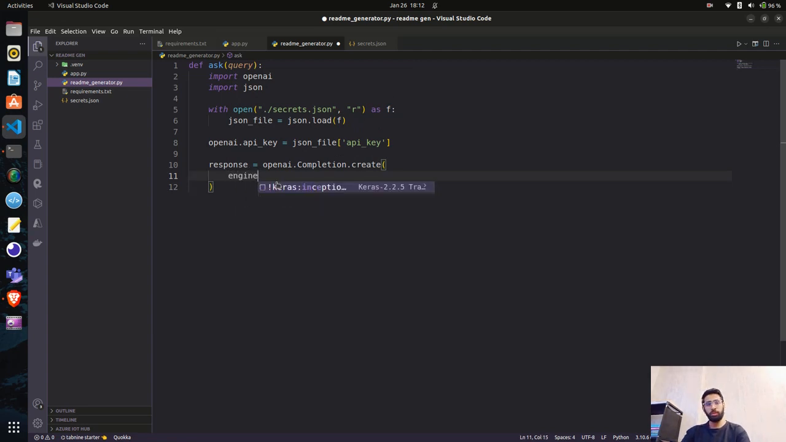There are two things that you should remember here. The first is that if you want to use the default model, like DaVinci 3, Ada, Curie, Babbage, or any other model which is available, you can directly use that. Suppose, for example, I want to use DaVinci 3, I'm just going to say text-davinci-003, which is the model.